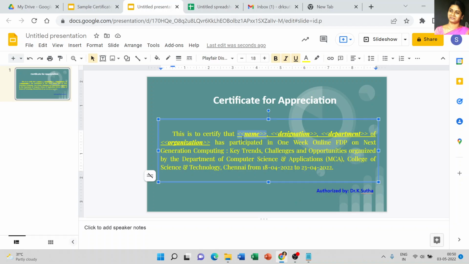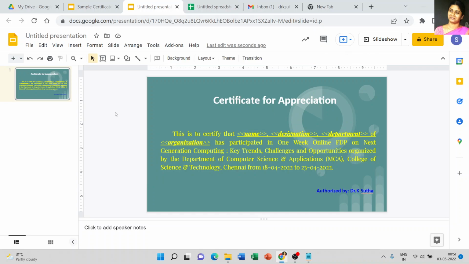For example, I used bold, italic and underline. In case you don't want bold, you make it regular format, so that the name of the participants at last shows in the regular font style. How you present the name, designation, department and organization here will be reflected in the participant certificate. Okay. The next step is over.